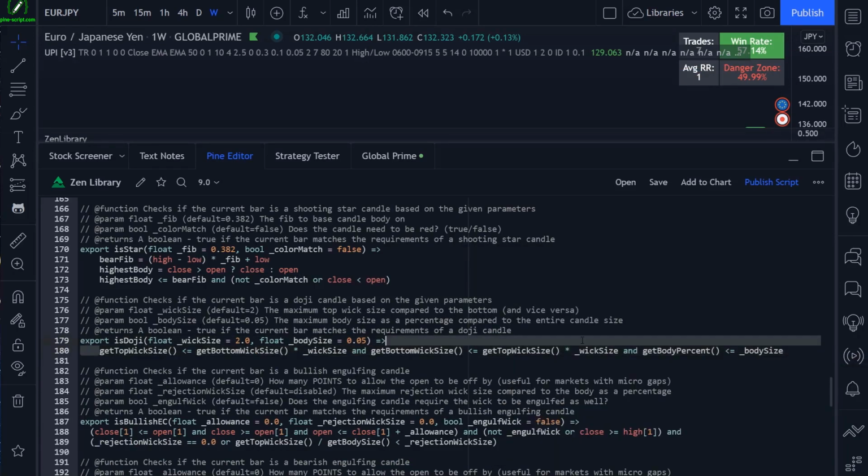And that's what this code does. It just checks those rules. So we check the wick sizes, and then we check our body percent. Is our candle body percent less than or equal to the given body size? So by default, the body size is set to 0.05.